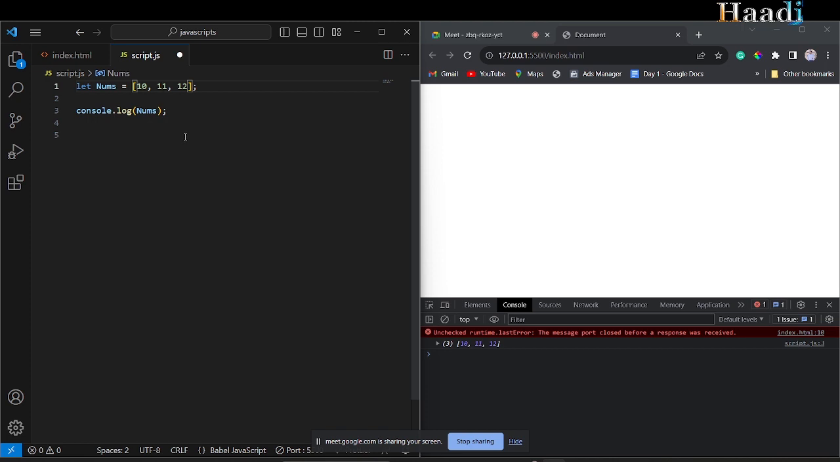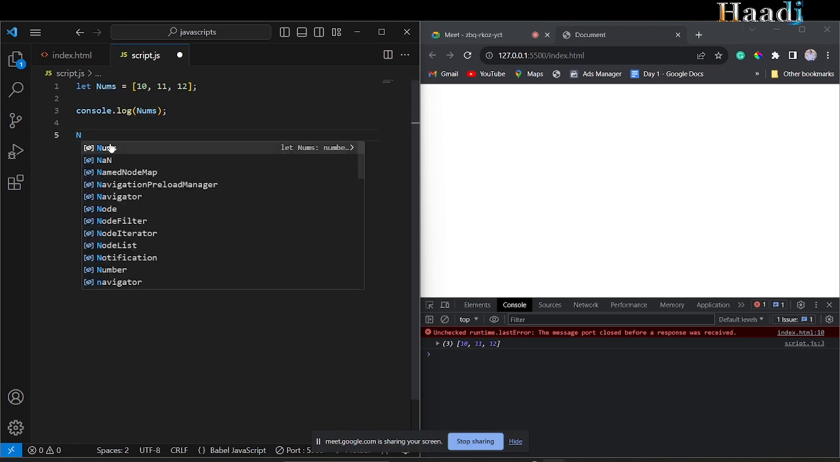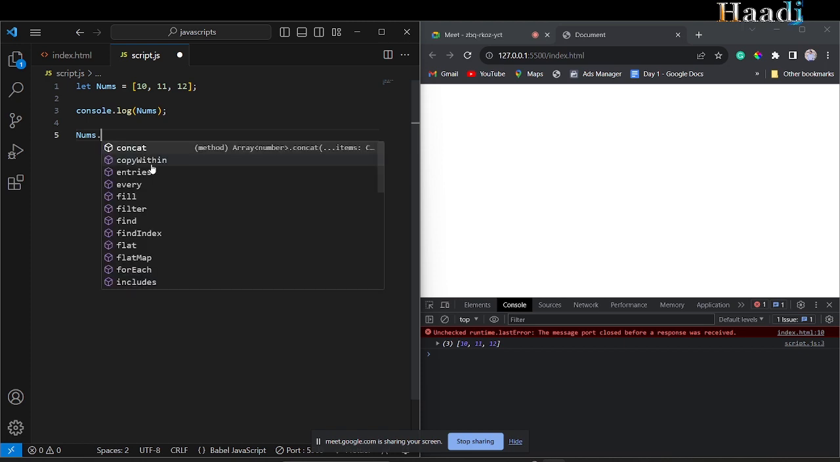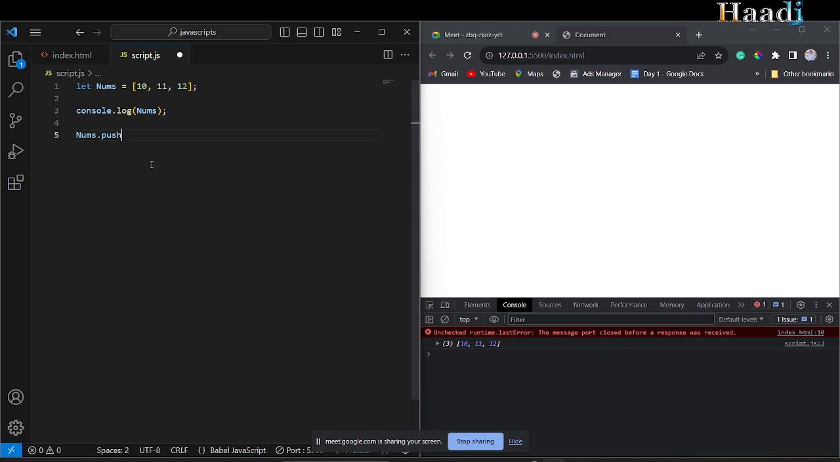This is important because there is already some data inside the database and you want to update the database. At that point in time, you can use this kind of methods. We have something called push. First of all, how do you use this? Write the name of the array, that is nums here. Write nums.push, open the brackets and enter whatever value you want to enter.